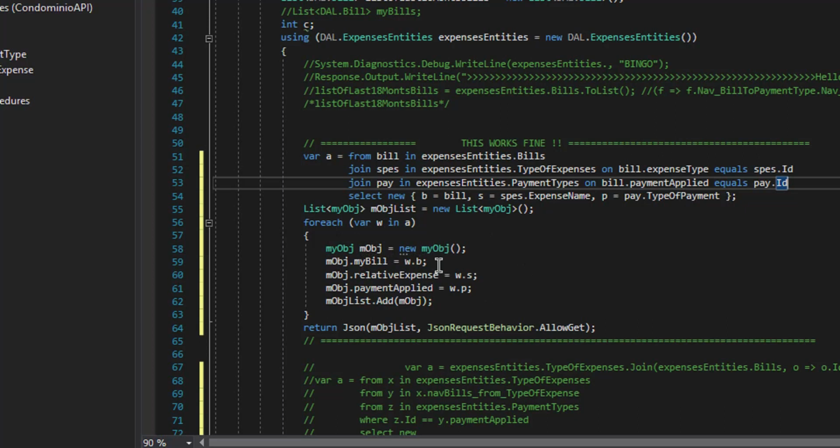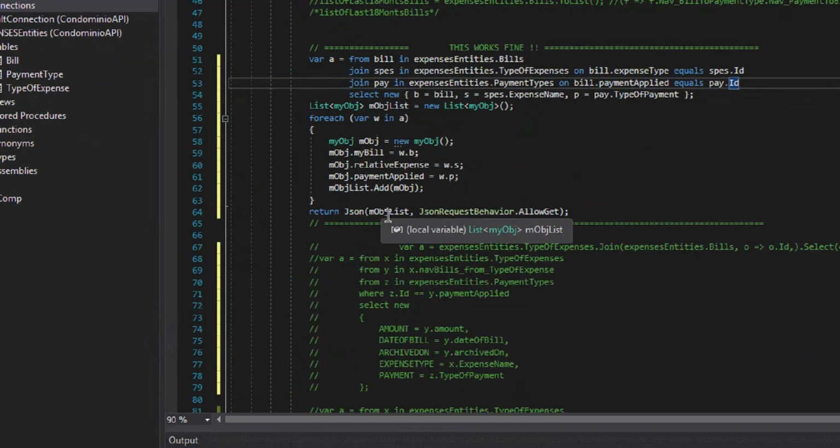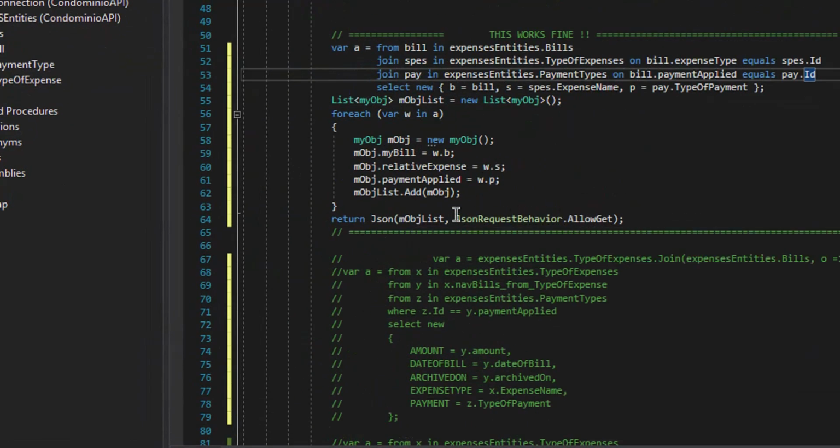Then we associate with each element in the loop, for each bill, the bill itself. Here we are going to retrieve the string for the relative expenses, and here the string for the payment applied. When everything is filled in properly, we add it to the list we created before. Once the loop has finished, we send the JSON object to the client.